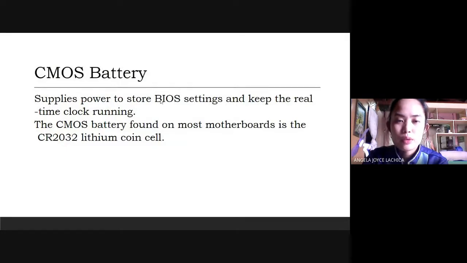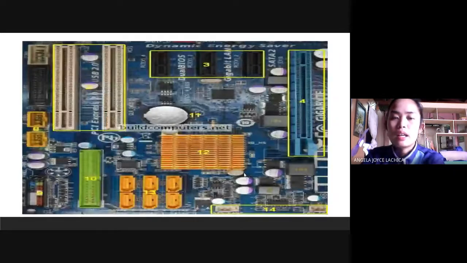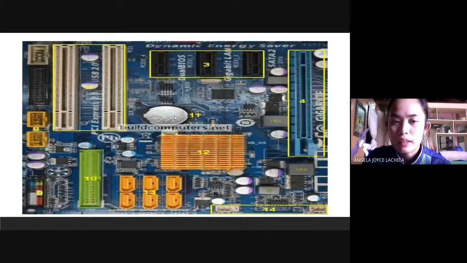Supplies power to store BIOS settings and keep the real-time clock running. So, the CMOS battery found on most motherboards is the CR2032 lithium coin cell. So, tingnan natin. Battery siya. Ito yung ating tinatawag na CMOS battery. This one. Itong bilog na to. Number 11.